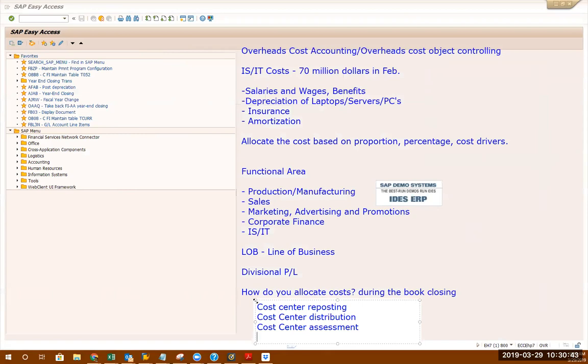It's similar to a cost center. Okay, there's cost center reposting, cost center distribution, cost center assessment. Why do they have all these three allocation methods? Reposting is basically once you post a cost center, you just repost it, take the cost and send it to another cost center. Or reposting, also called reclass.